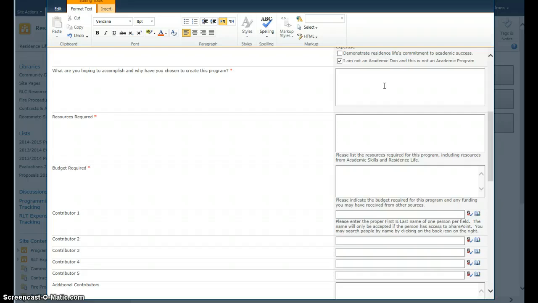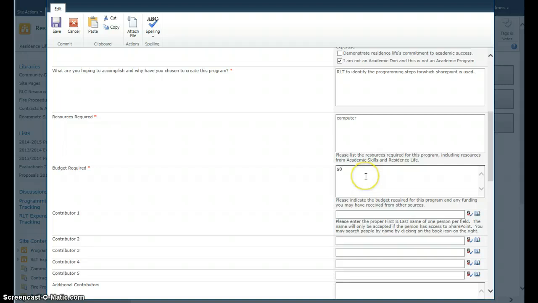So as I stated before, the outcome of this is for the RLT to identify programming steps for which SharePoint is used. The resources required. I need a computer. That's about it. The budget required for this one is $0. The next section looks a bit different than it used to be.